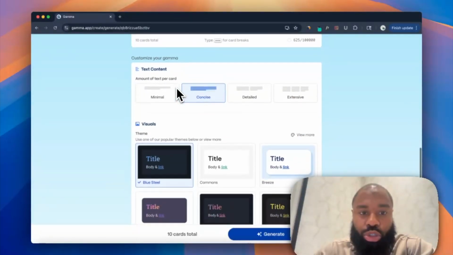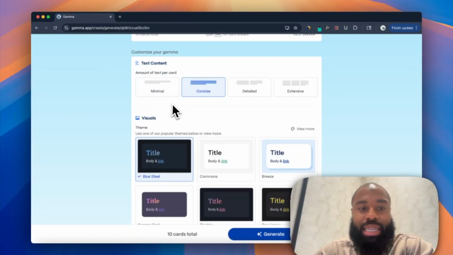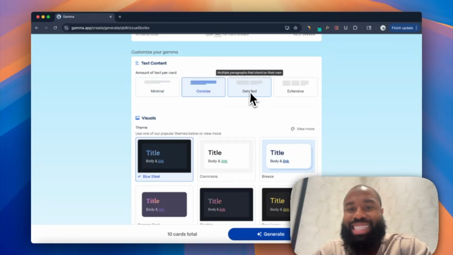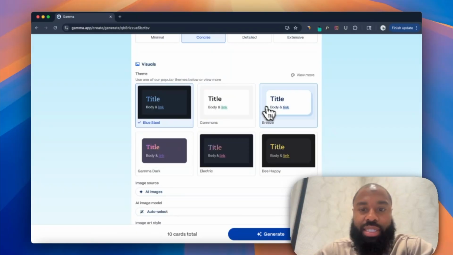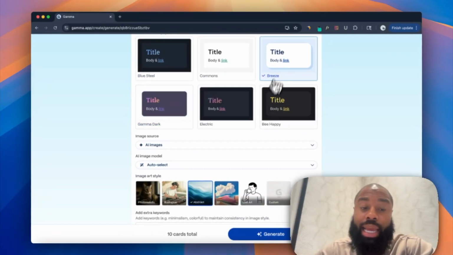Then you can choose the amount of text: minimal, concise, detailed, or extensive. I really play between the concise and the detailed range, but it's all up to you. And you can do the different styles. You have Breeze, Gamma Dark, which I like. I like Breeze. It comes out really nice.